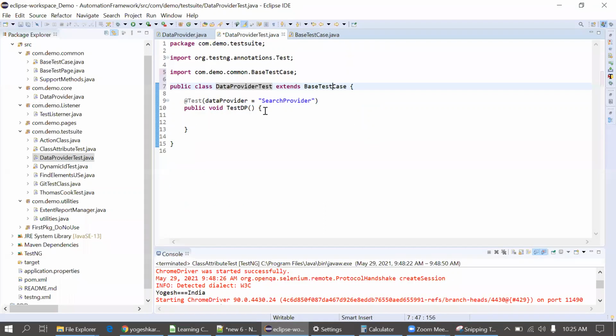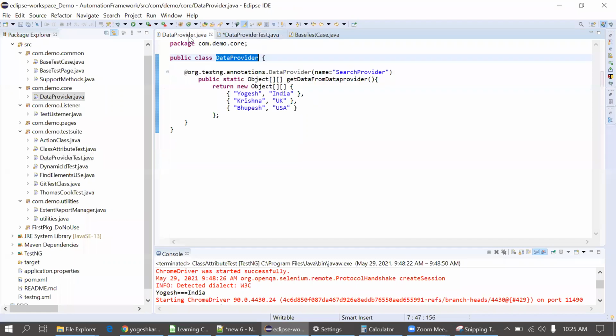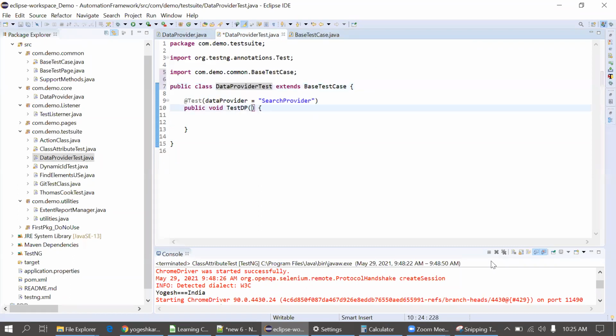Now again, I'm going to the data provider class. Now we can see there are 2 parameters. This first one is the name, Yogesh, and this is a country. So if I'm providing these 2 values, I have to define the same parameters at test case level as well. So I'll just put String name. I can give any name here, it's again a dummy name. You can say again String country. Now I'll simply put this out statement here to see the values.